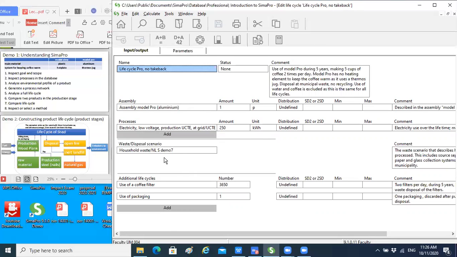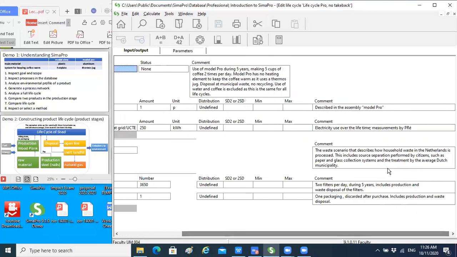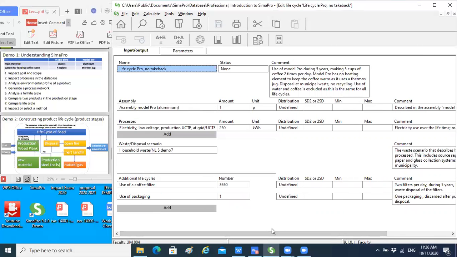And then on the disposal part, it uses the same, it is from the Netherlands. So it considers that when this coffee machine is broken, comes to the end of its life, it is disposed directly to the municipality. The initial life cycle has no difference. They still use coffee filters, 650 units, and the use of packaging 1 unit. So basically the difference here is in terms of the electricity consumption and also the production.